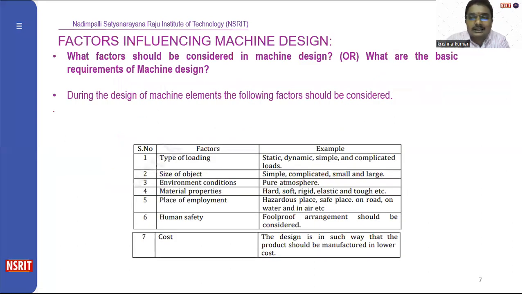So what are the factors that are to be considered while designing a machine? When designing any machine elements, these factors: type of loading, meaning application of load, whether it may be compressive, tensile, or shear. Next, size of the object, whether that particular object is simple in design or complicated, or whether it is small size or large size. Depending on it, you have to check.